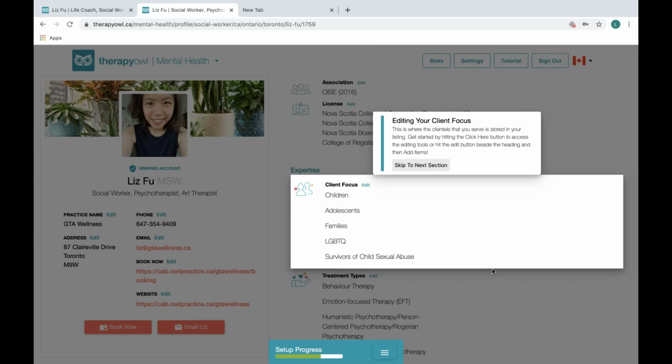What type of clients do you offer services for? The client focus section is where the clientele you serve is stored in your listing so new clients can quickly identify you as someone they want to connect with.